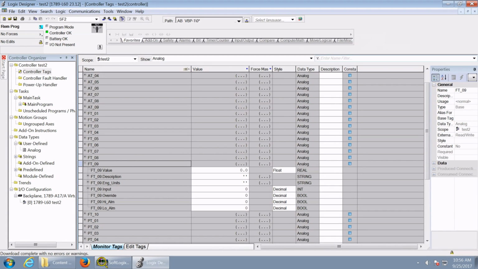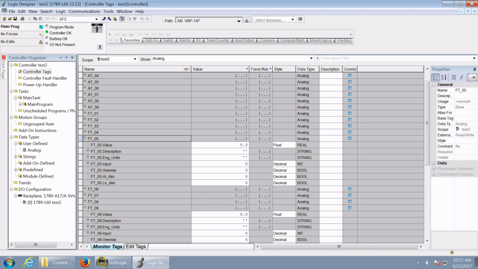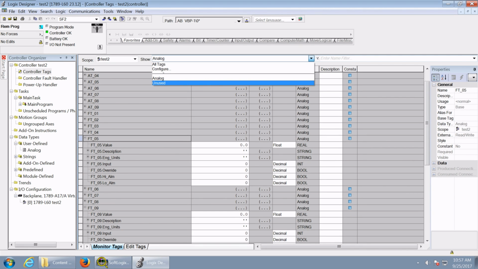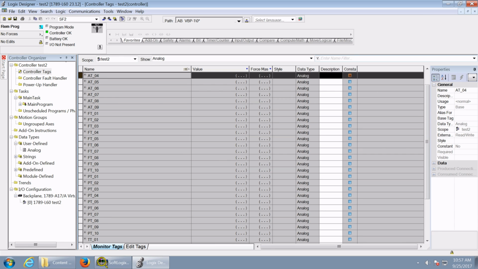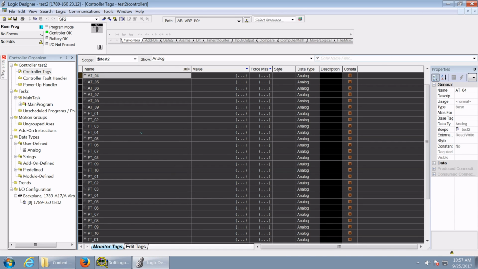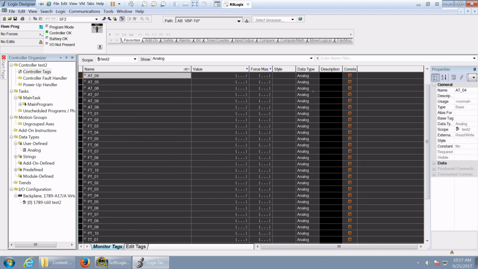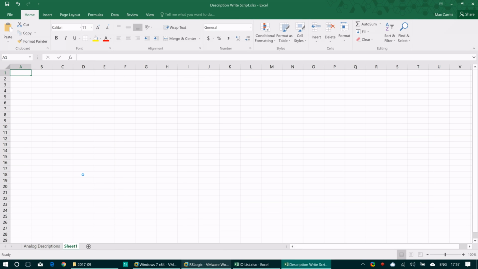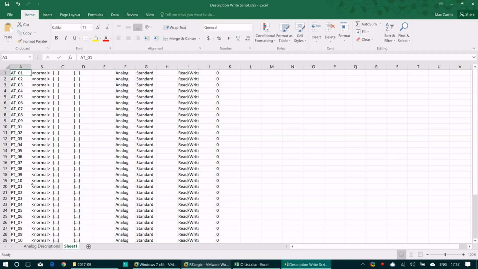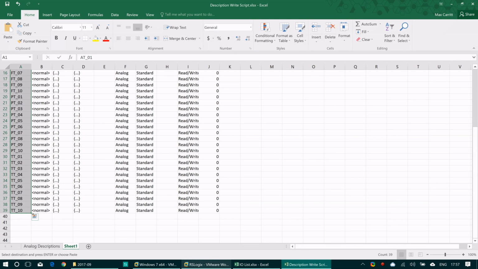I have a user-defined data type. It has different parameters. Description is what we want to change here. You can see that they're all empty in here, and so I want to just filter out everything else except for just that data type that I want. So I'm going to select analog here, and then I'm going to select everything in there and copy it out. Wait for it to finish. Go back to Excel, copy that. Now I have a nice list of all the tags, and I know that they're exactly what I have in my controller.